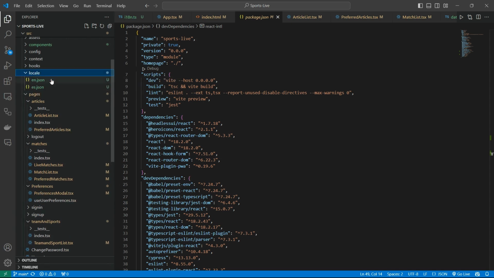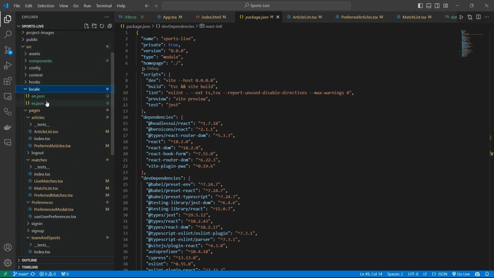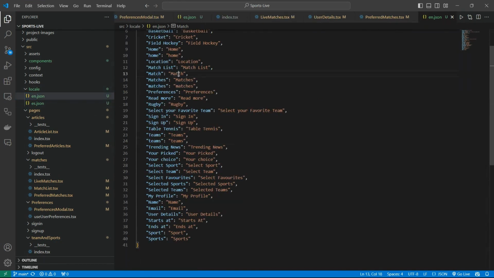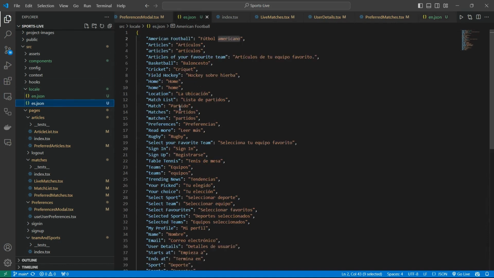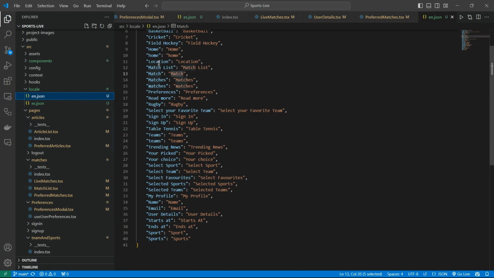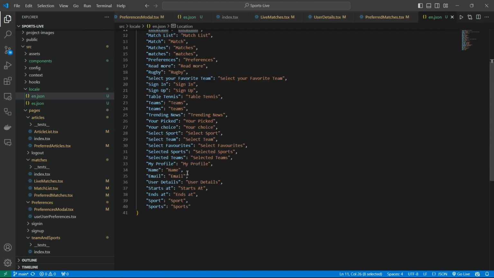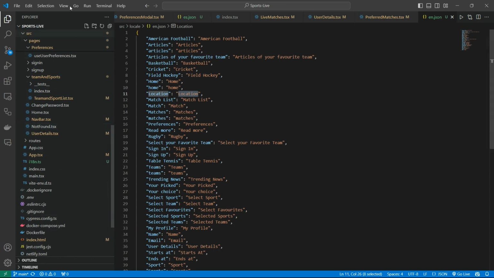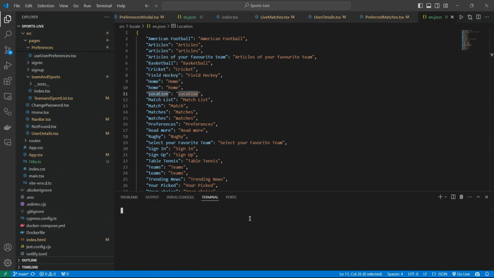For that, we have to create a locales folder in our src, and in that, we have to write the translations of the static words. For example, in English, match will be called match, but in Spanish it will be called partido. Then for matches it will be called partidos. And location in Spanish will be called this, but in English it is location. Similarly, for other terms, I have translated over 39 terms into Spanish and English. So let's open our project and see how the translations work.